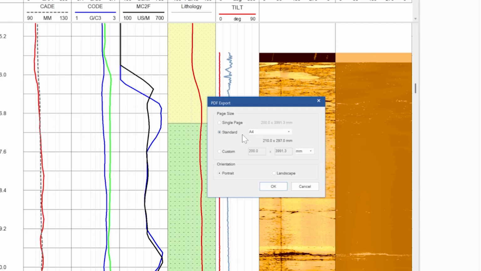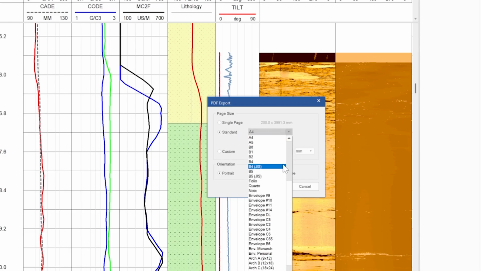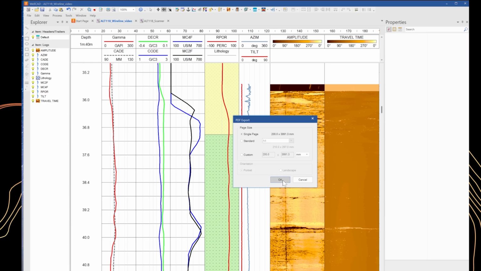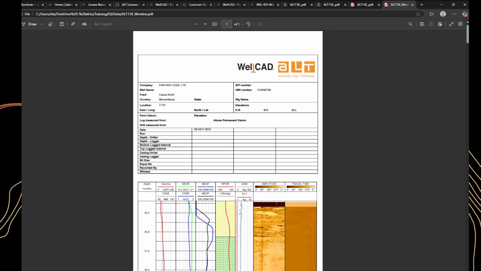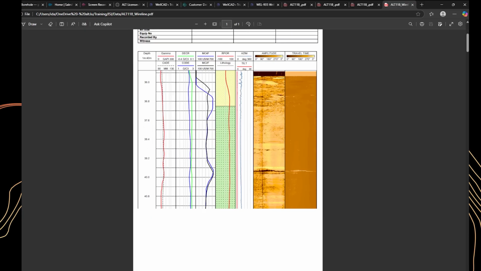We can also export to standard page sizes such as A4, A5. However, we select Single Page and press OK. Now we have the borehole document exported into a PDF file.